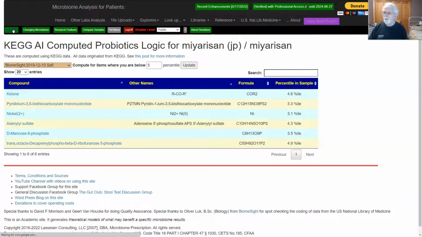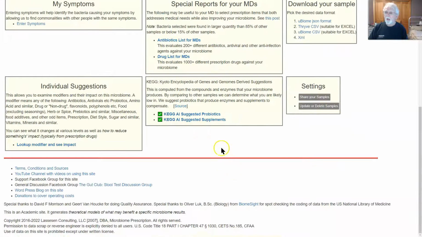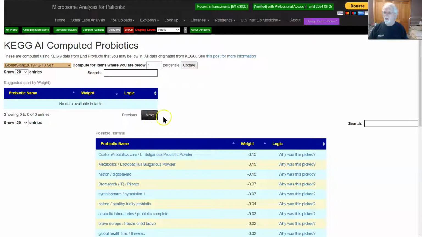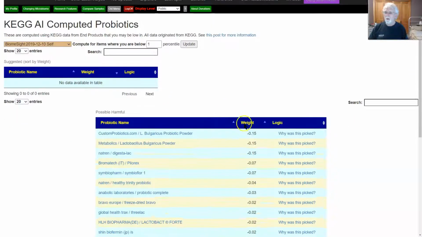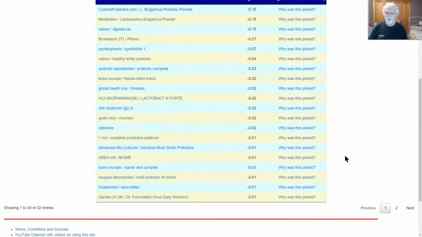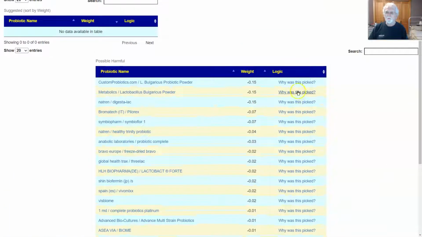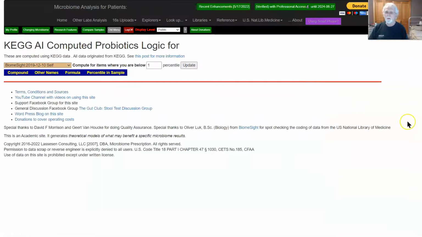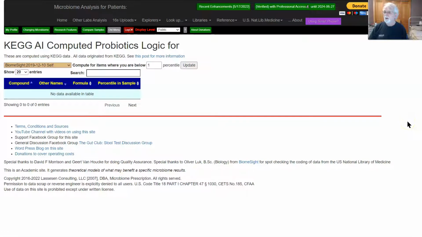If you go back to my profile again and suggested probiotics, there we have nothing there. However, we do have a whole bunch of things to avoid, but the numbers are relatively small. So if we click this one, I know why. Okay, I need to correct that. But basically, it should follow the same logic.